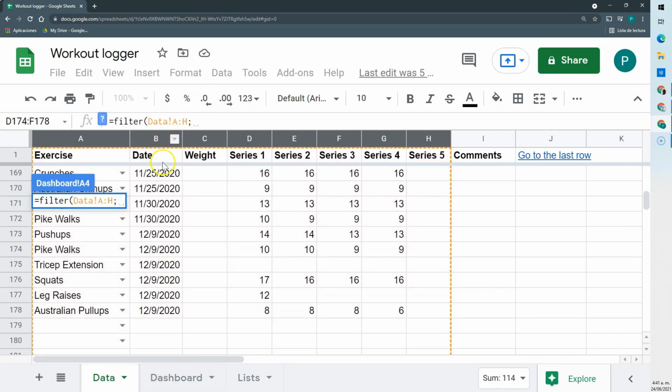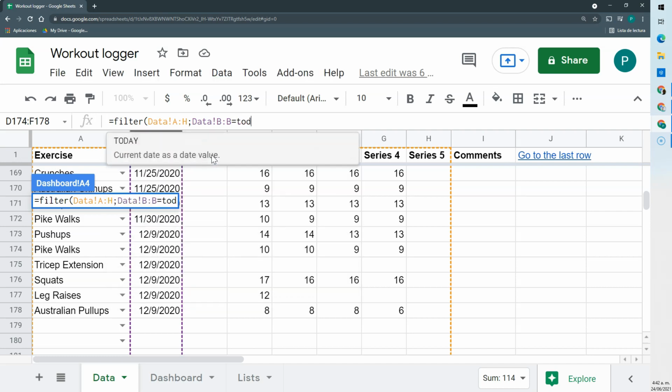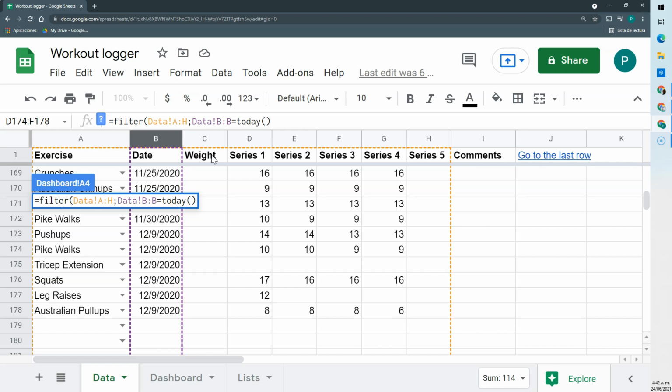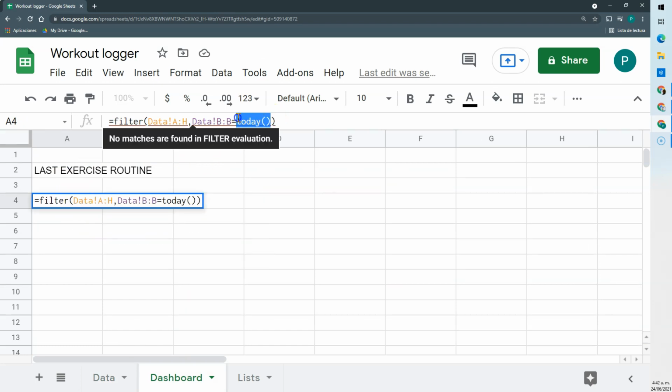And the second one is going to be our date, because we're going to filter by our date. Our date is going to be equal to the last date we have. One way would be doing it with today, but it's not very efficient because we won't always have our routine done today. Let's leave it like that at the beginning. We're going to have an error because there is no routine done today.